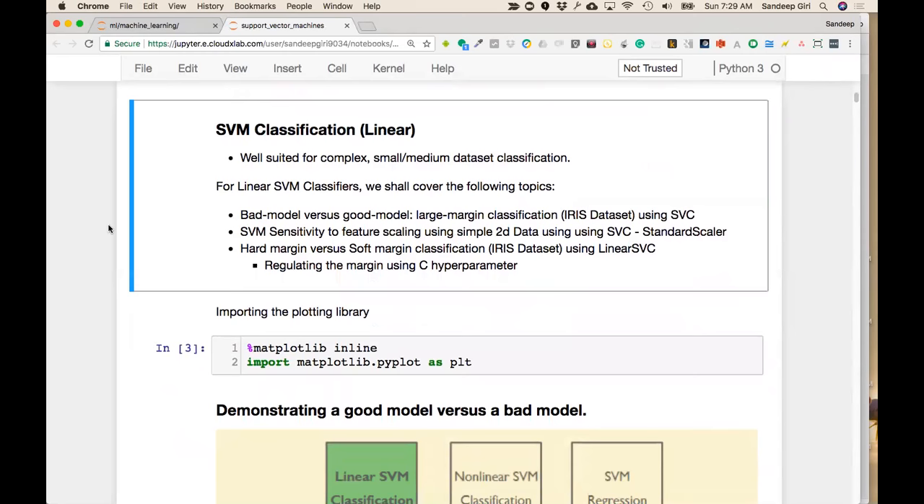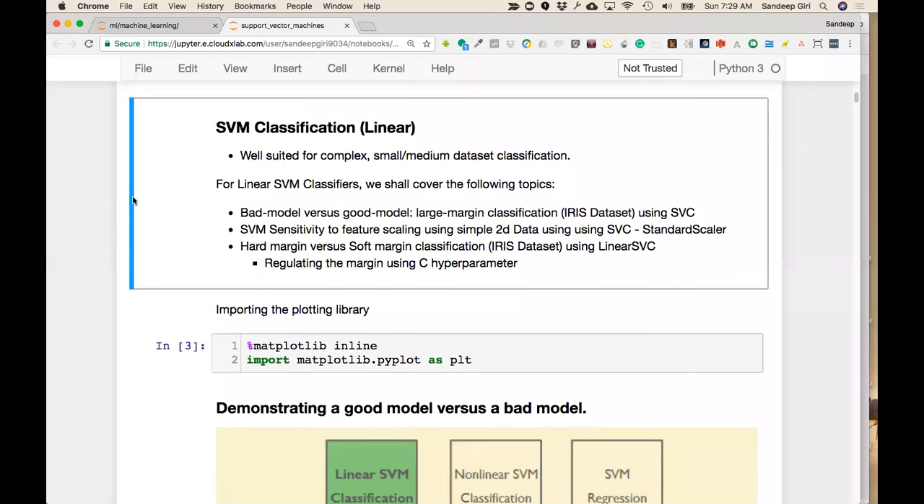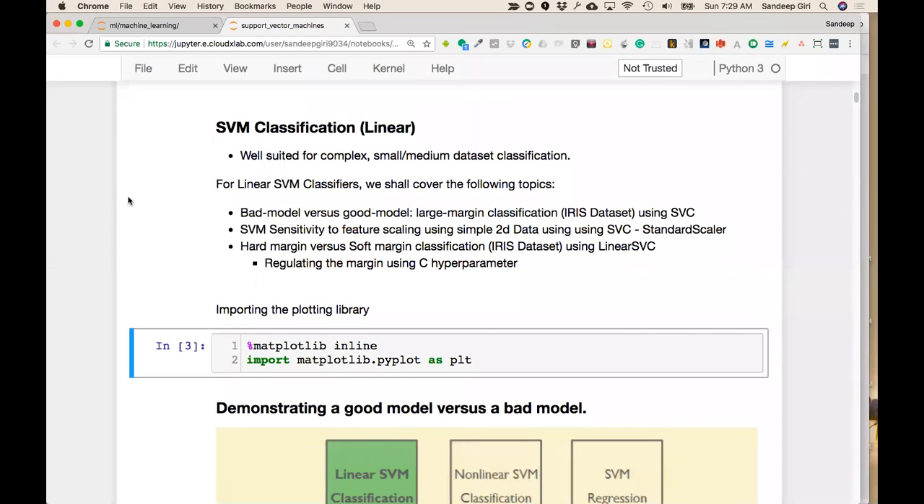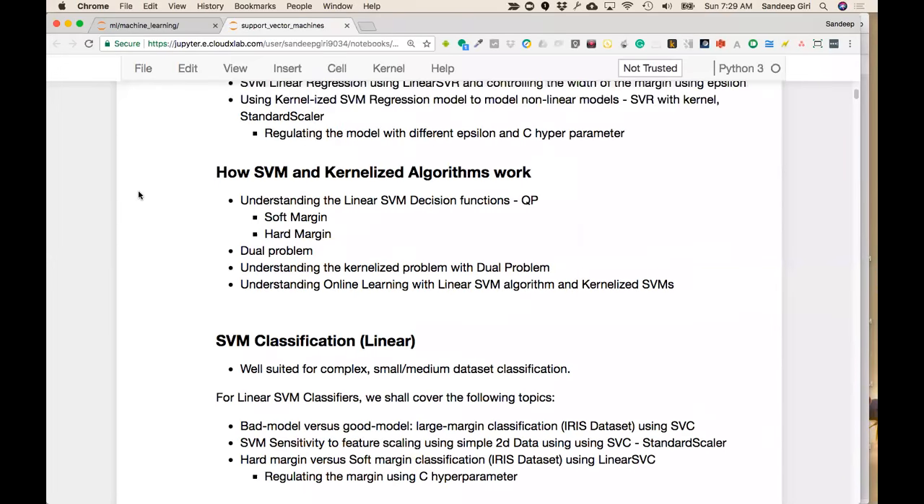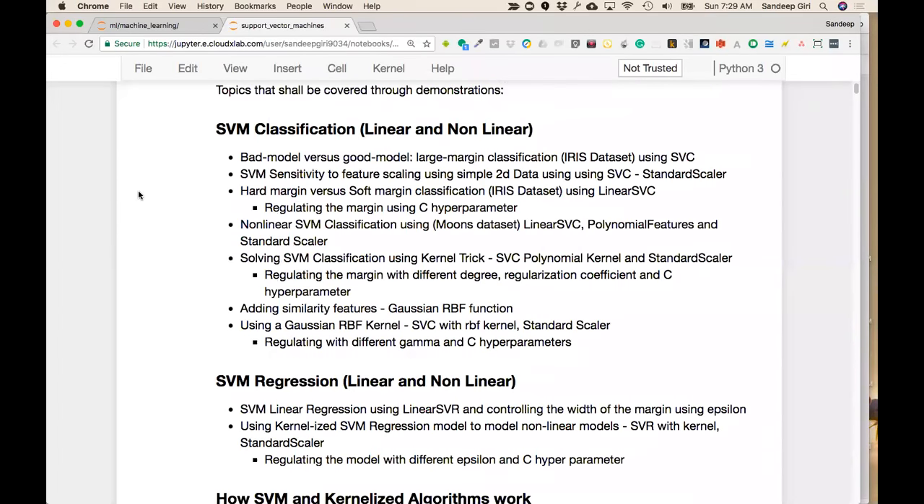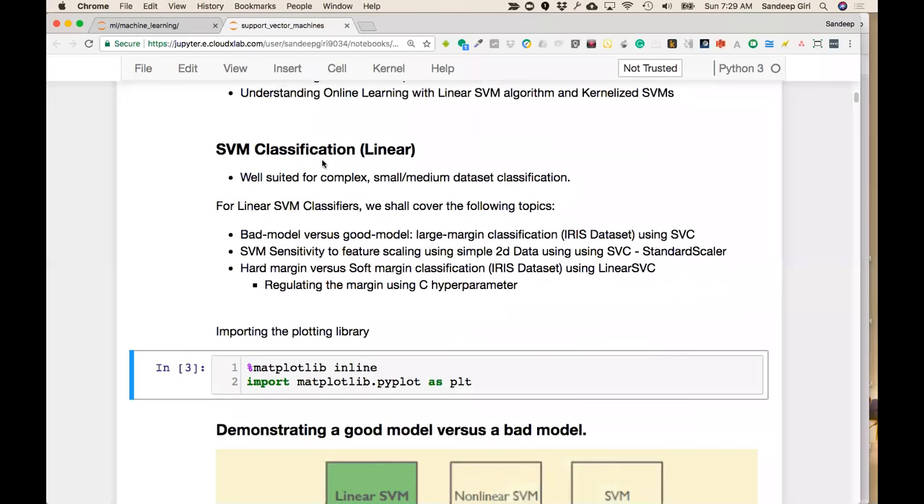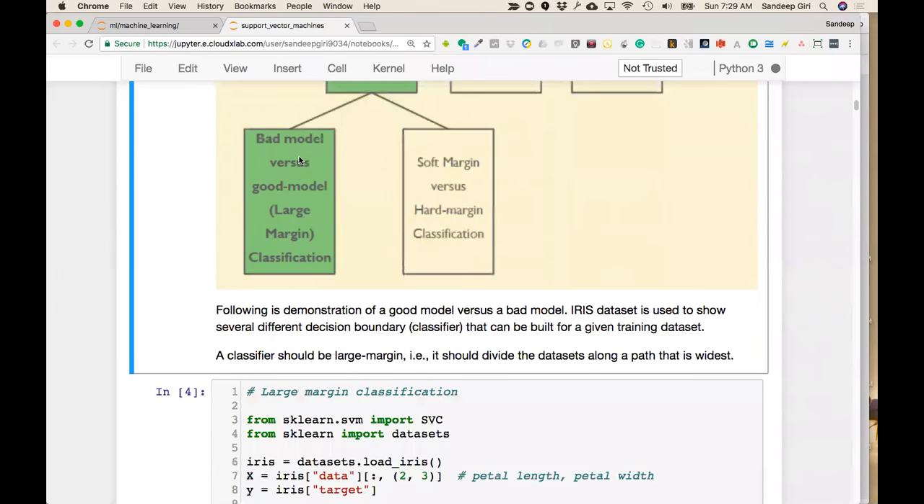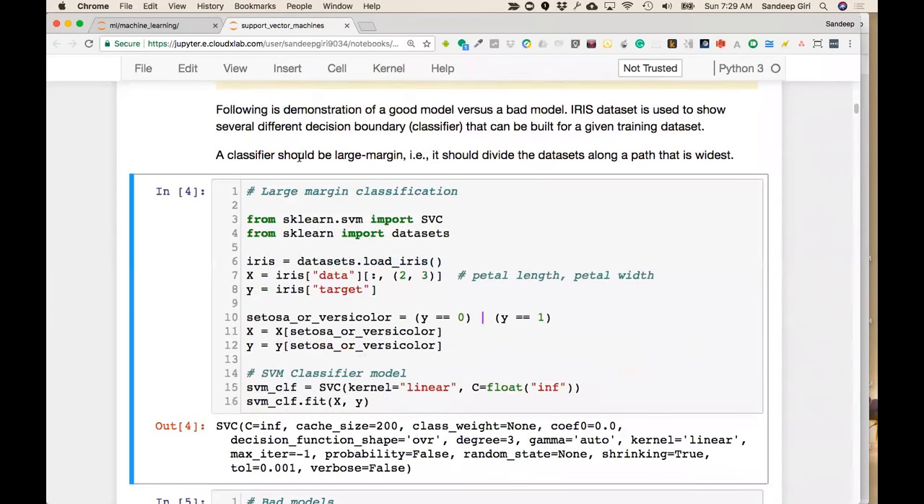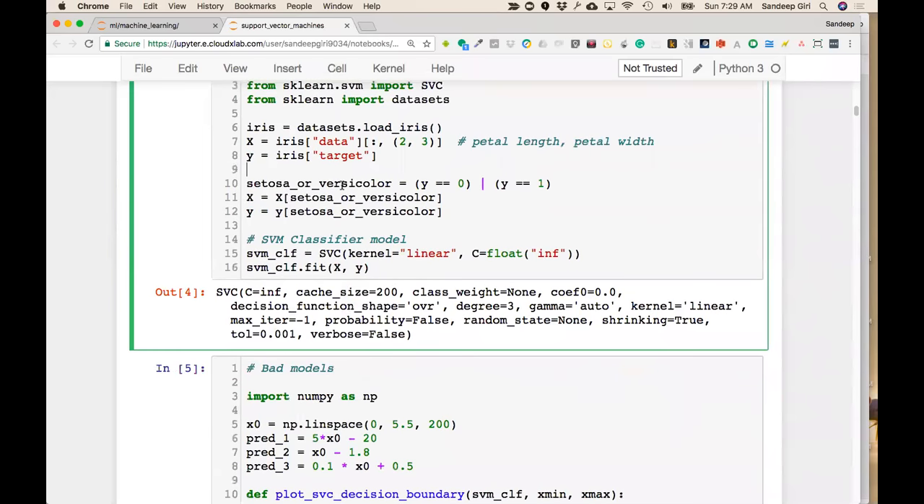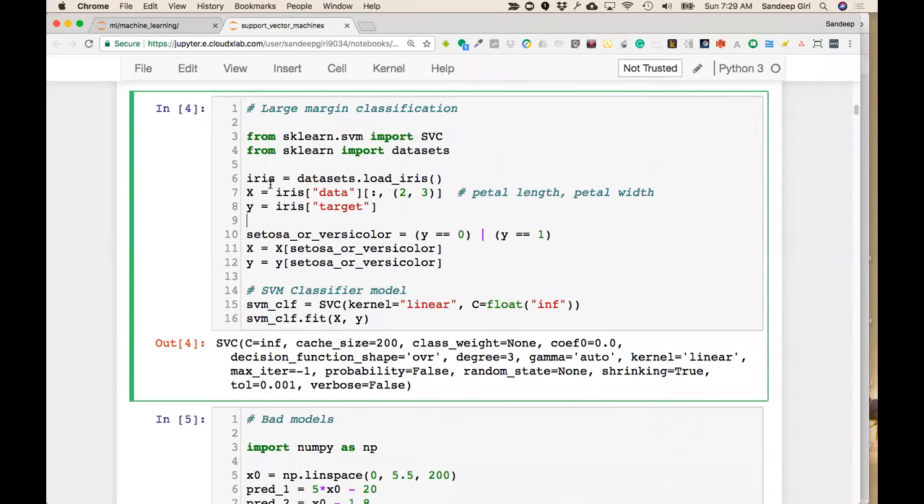Question from Inda is how to find support vectors and define the boundary. We'll talk about it soon. Okay, let me just start. So here we go. Let's import matplotlib.